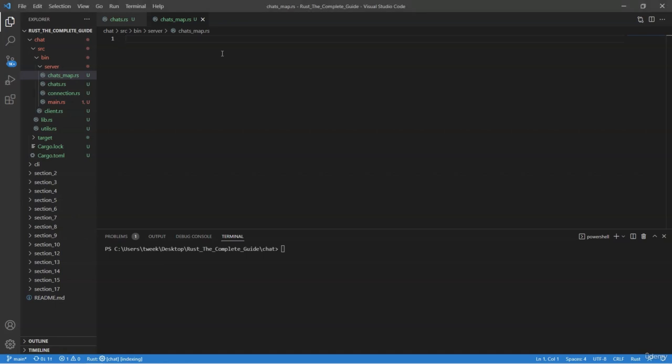So now let's start working on our chats map file. And this is just going to allow us to keep track of all the chats our users have created. So let's go ahead and add in some use statements that we're going to need: std::collections::HashMap and std::sync::{Arc, Mutex}.